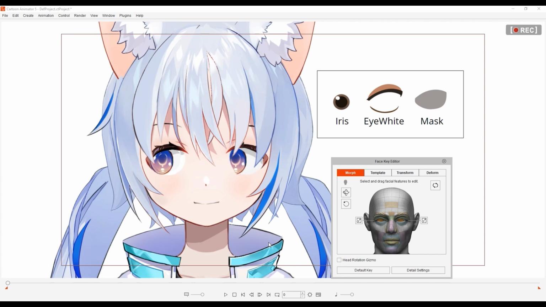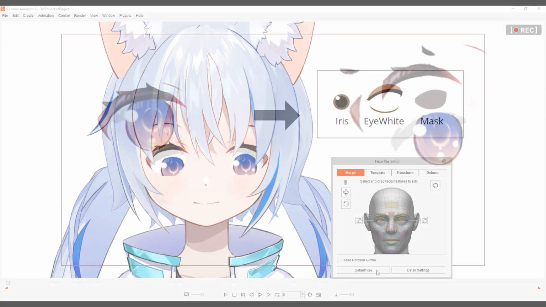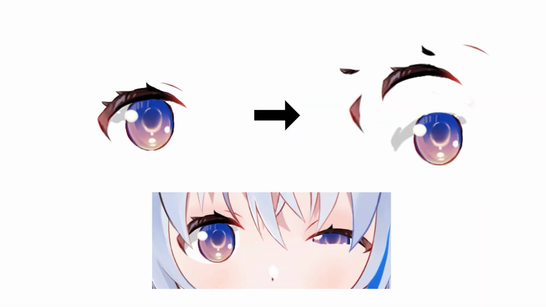The eyes on this character contain a number of separate parts for more detailed and diverse performance options, and the same goes for the mouth as well.